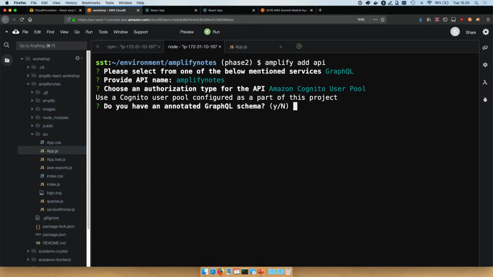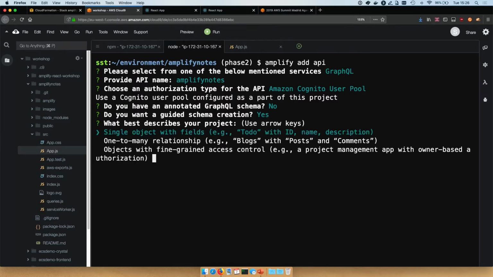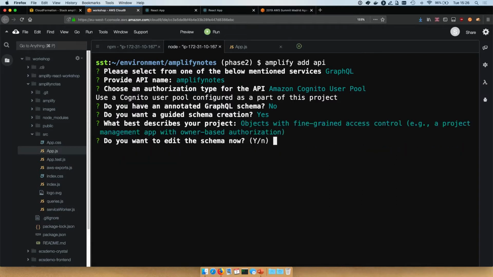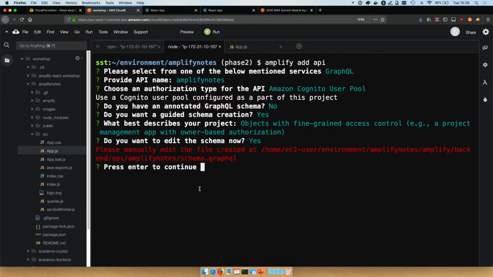Do I have an annotated GraphQL schema? No, not yet. Do you want to be guided for the schema creation? Yes, please. What do you want? A single object with fields, a one-to-many relationship, or objects with fine-grained access control? That's exactly what I want. I want fine-grained access control. Do I want to edit the schema? Yes, please. So it generates a file for me, and it asks me to edit that file.